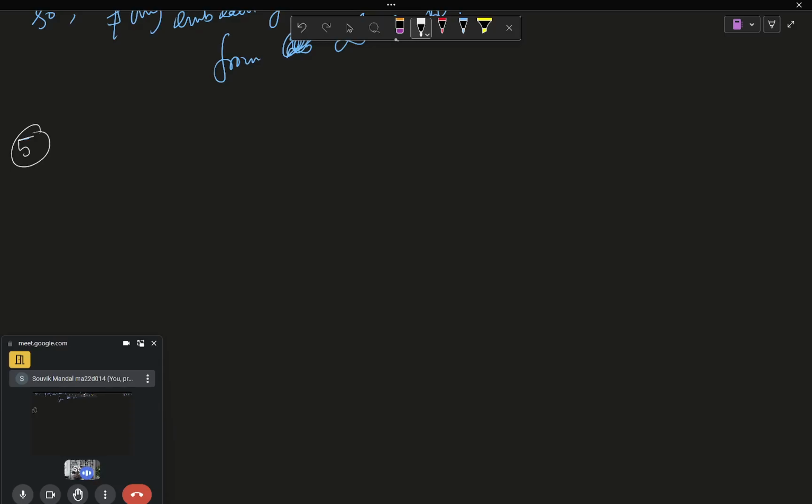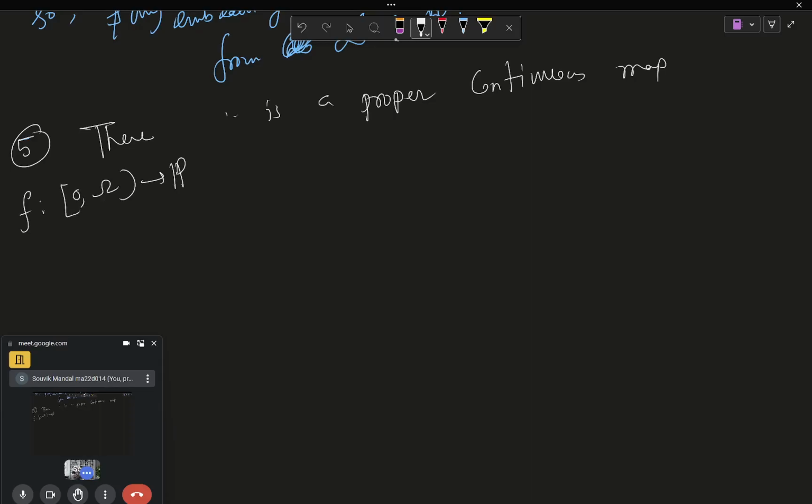Now the question is: is there a proper continuous map from the closed long ray [0, ω) to the real line? Now the question is how to tackle this problem.